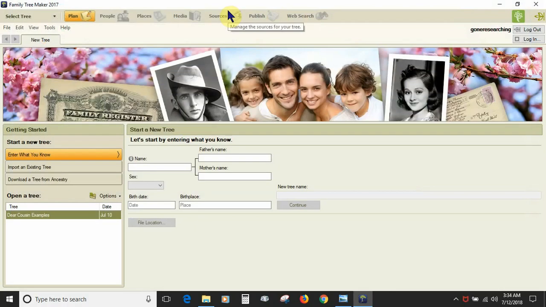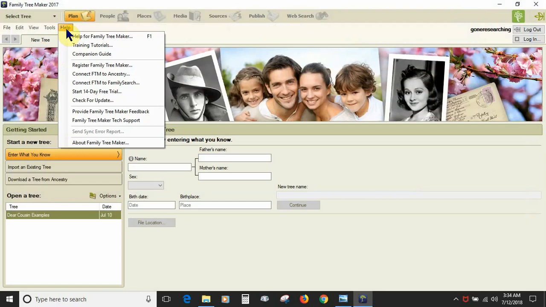So the next section of the Help menu allows you to register your Family Tree Maker and log into Ancestry and FamilySearch if you have not already done so. A link to the standard 14-day trial subscription to Ancestry.com is included here too.